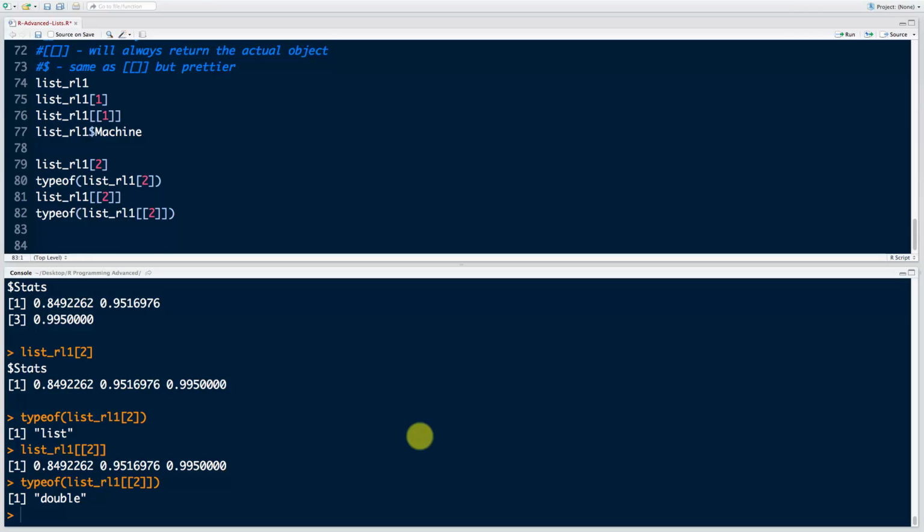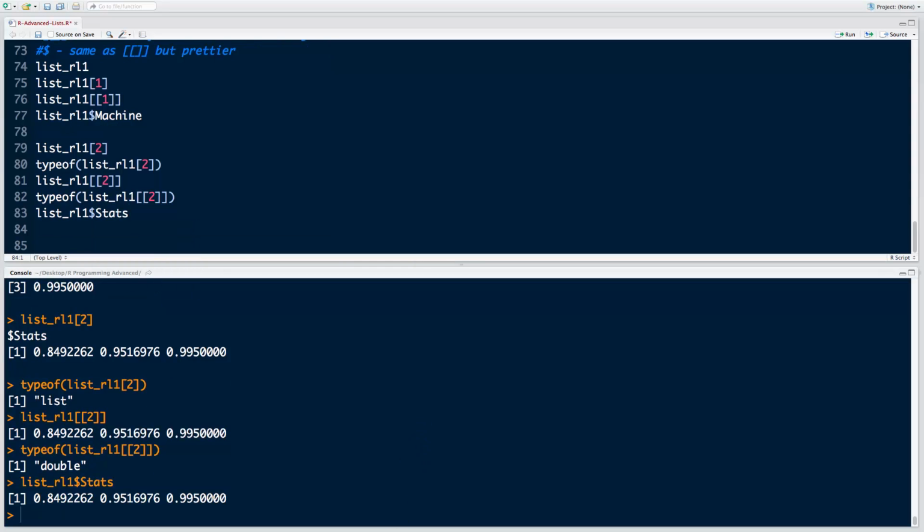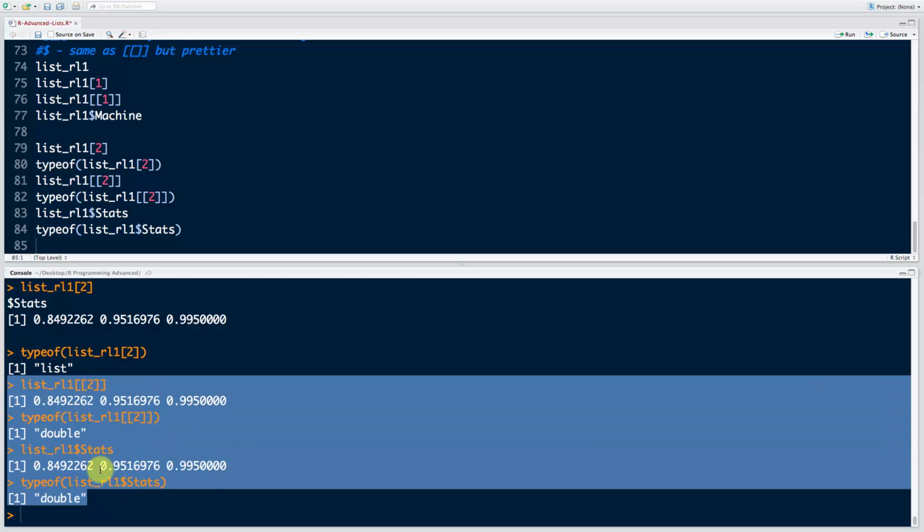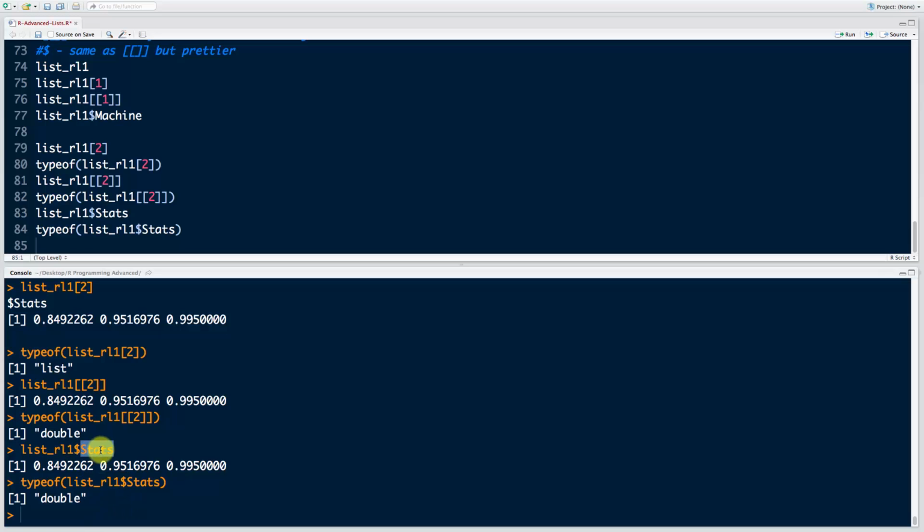And now let's try out the final version, RL1, and here we're going to say $stats. If we run that, here you can see that we've got once again the stats, and let's see what they will look like if we look at the type of. Once again, it's double. So indeed, these two approaches return the identical result. Just this one's a bit more convenient because we can specify the name of the component. And as you can imagine, if you have lots and lots of components, this is a simpler way of addressing them rather than looking through a list and trying to remember where each component is sitting.